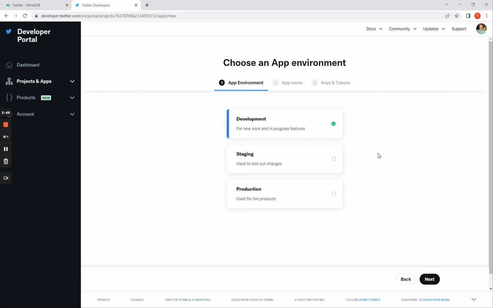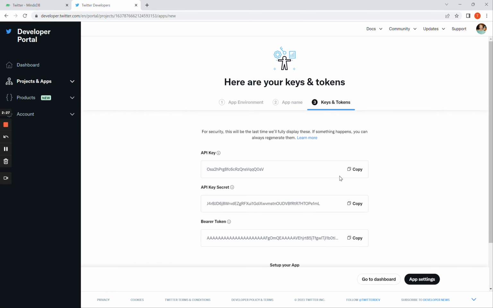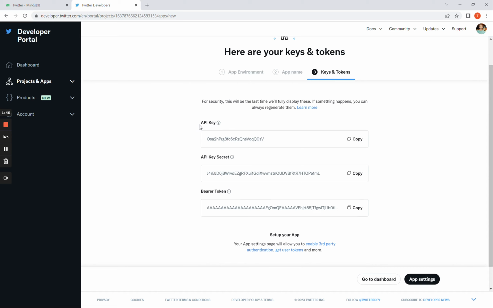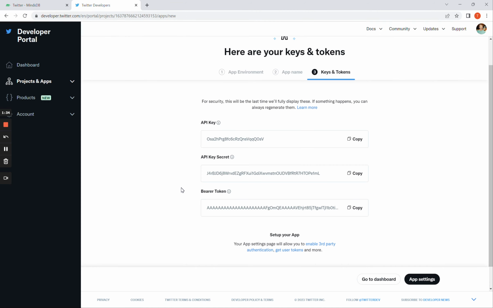Now finally, we have to set up an app within the project. So this will be a development app. Now for the name, this has to be a unique name. So I'll just use this one, but you can really name it anything you want. Now you'll notice here we have our API key, API key secret, and our bearer token that we can use as parameters when creating a Twitter database with MindsDB. But we still need our access token and access token secret. So the next thing we need to do is set up the user authentication settings for our app to get those.